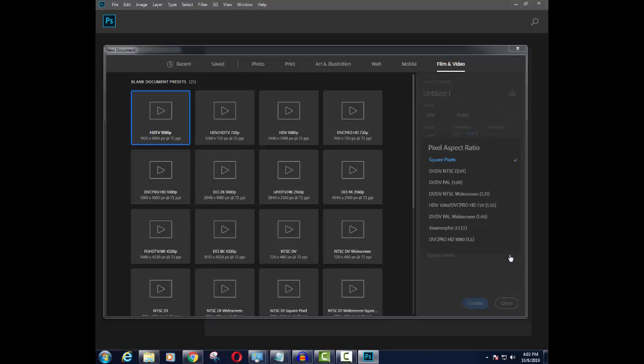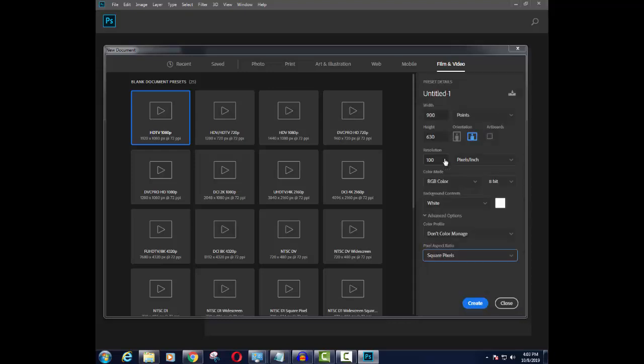Color profile. Specify the color profile for your document from a wide range of options. Pixel aspect ratio. Specify the ratio of width to height of a single pixel in a frame. Click Create to open a document with the preset settings. OK. Now save your own presets.